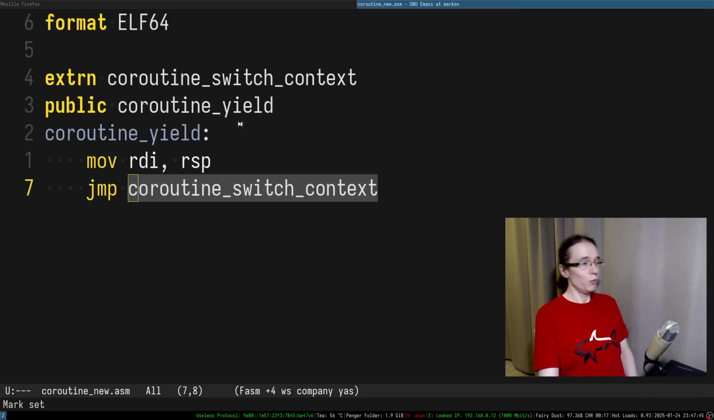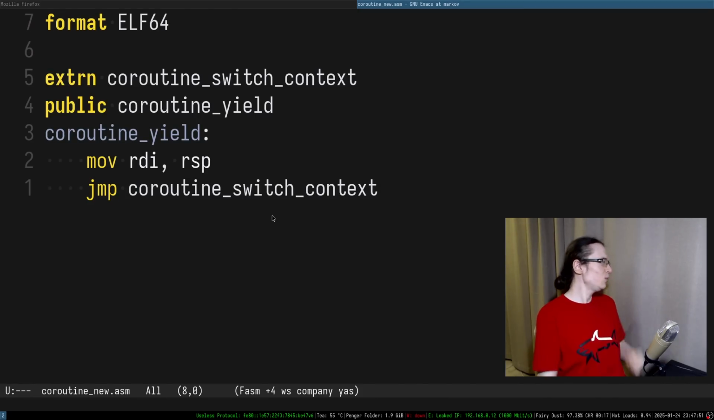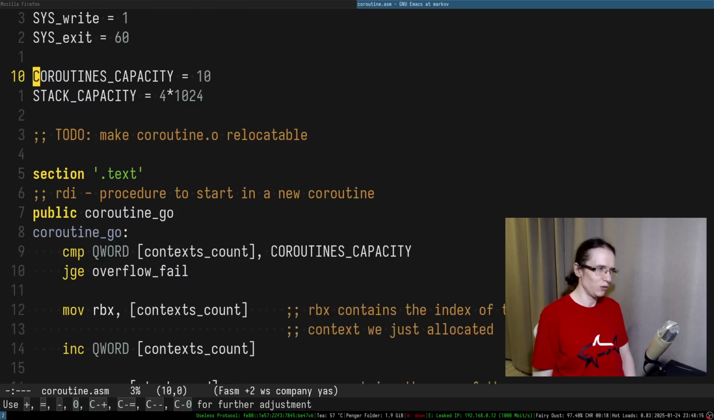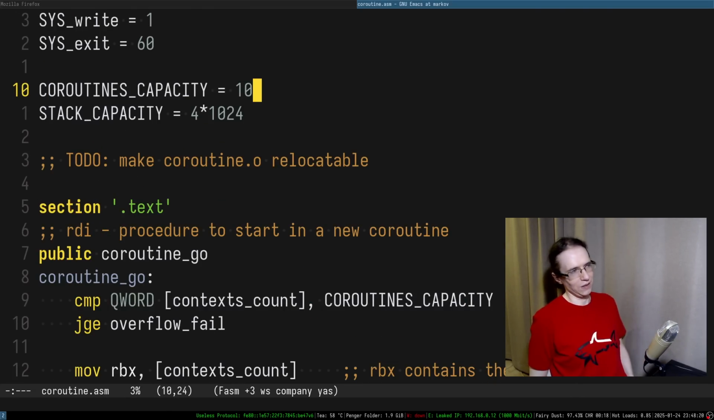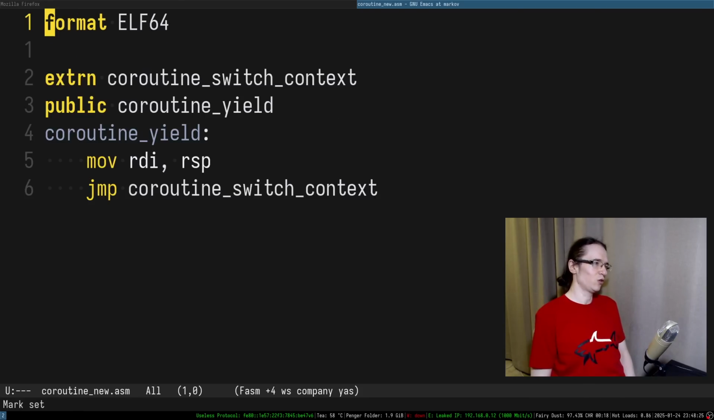STBDS goes brrr. We can try to use STBDS at some point. But honestly, I don't think we need hash tables right now. Maybe dynamic arrays are going to be sufficient. STBDS, as far as I know, also contains dynamic arrays, but I have my own dynamic arrays that are much simpler. Yeah, we can now have more than 10 coroutines, exactly. Because one of the limitations of that library was how many coroutines we could have? The capacity was 10. I could always recompile it and give it more than 10, but it's not dynamic, it's hard-coded. So we can actually unhard-code this entire thing.